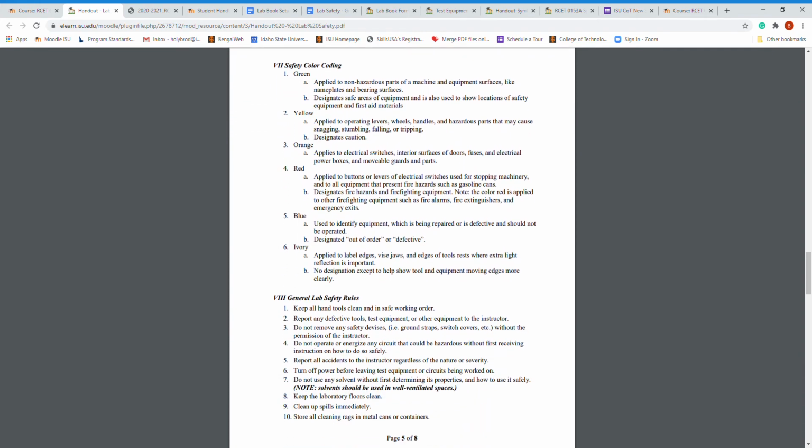Color coding. So when you go into a business, either going on a tour or first day of work, and even in our lab, we are supposed to follow this color coding system. This is a generic, nationwide, worldwide, standardized system of color coding things. If it's green, it's non-hazardous parts. So it's a place that you can touch, you can be safe, things like that. Green is good. Yellow is hazardous. So it's like a caution thing. Stairs, ladders, things like that, you're going to see yellow markings. Orange is electrical.